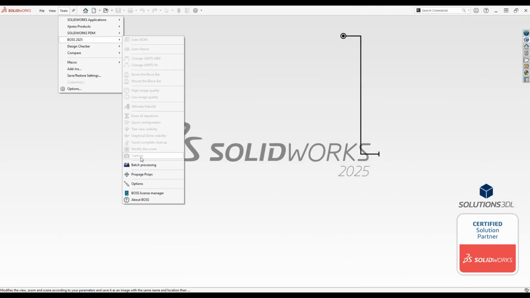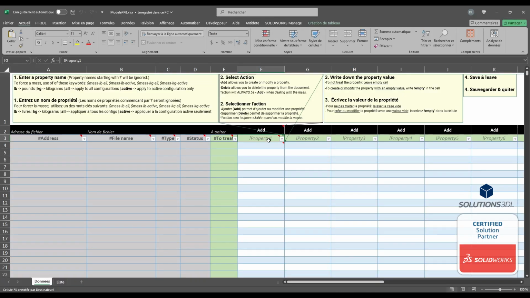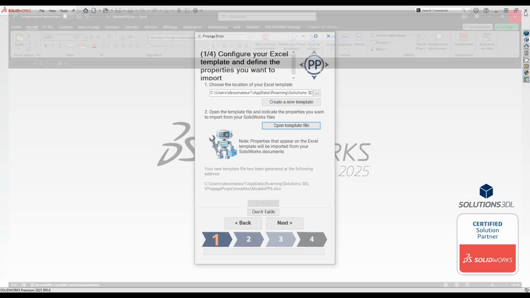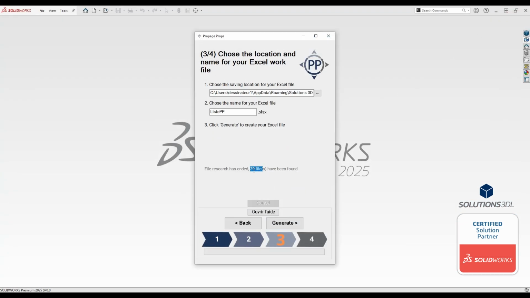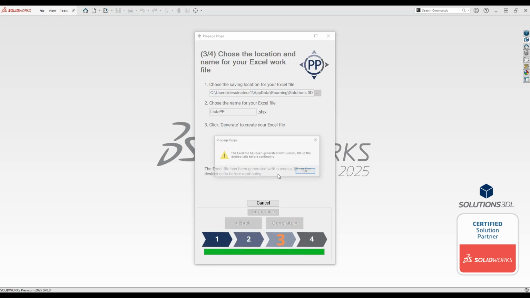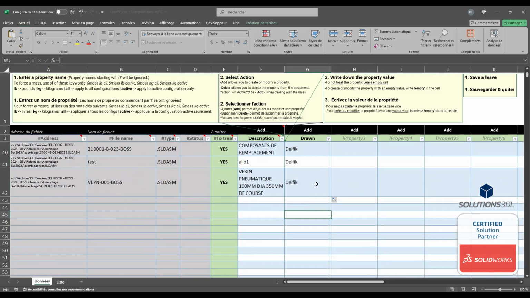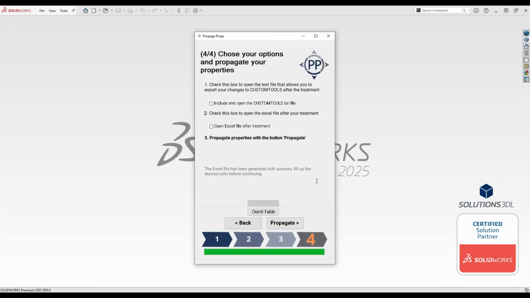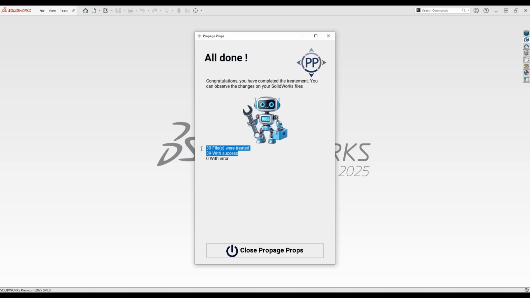Using the Prop tool, you can add, modify, or delete custom text properties for thousands of files within minutes. Simply indicate to Props which properties you want to be processing, indicate the files you want to be processing, generate your Excel file, add new data or modify existing data, and finally push your properties to your files. In under a minute, I just modified the properties for 39 SolidWorks files.